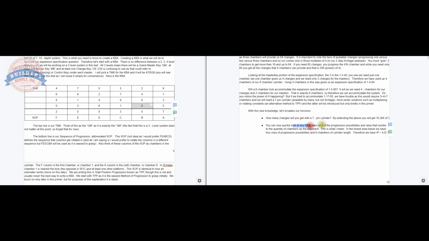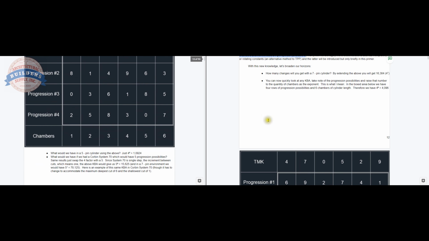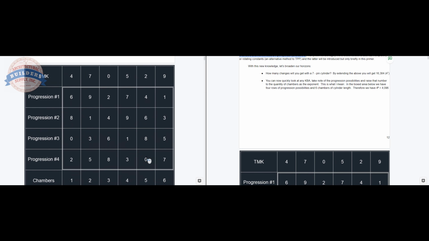You can now look at any KBA, take note of the progression possibilities, and raise that number to the quantity of chambers as the exponent. This is what I mean. In the boxed area below, let me get down to the boxed area below on my other screen. In the boxed area below, we have 4 rows of progression possibilities and 6 chambers. Therefore, we have 4 to the 6th. So I've taken our KBA and I've made it more clear what are the progression possibilities.